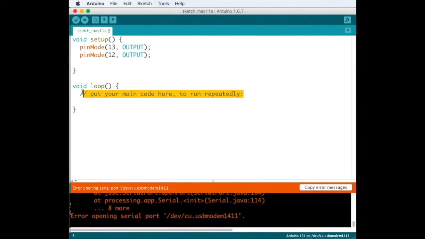This is the area where we'll run continuously, so let's get rid of that comment. All I'm going to do at the moment is type in digitalWrite 13, and I'm going to just turn it on to HIGH just to see what happens. I'll actually turn my video camera on before I do this, so I'm going to video it.